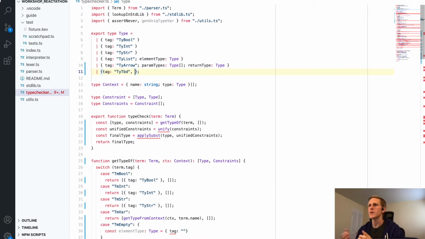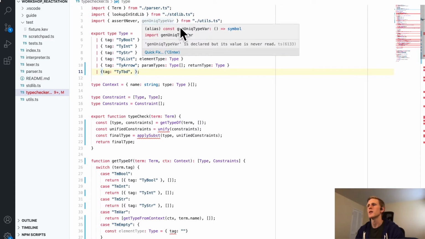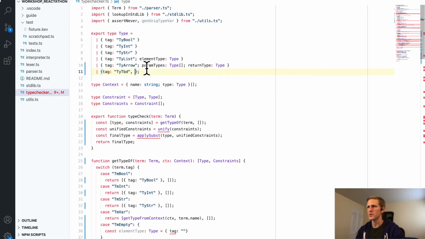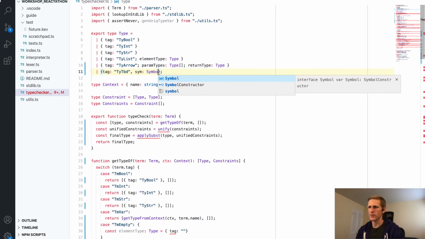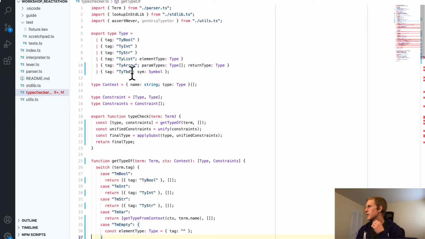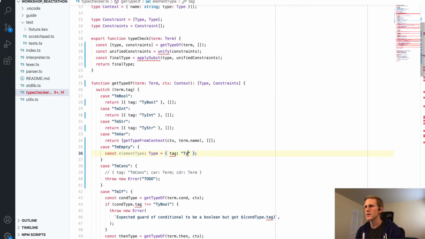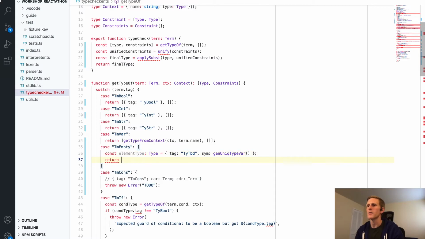In this case, a convenient thing that we can do within TypeScript is use a symbol. And so I have this genUnique type variable function from our utils file, which is going to give us back a symbol. So we'll call that whenever we need to create a to be determined type. So that'll be the symbol. So in here, we know that the element type for the empty term is going to be a to be determined type, and that takes a symbol, and we'll generate a unique type variable for that. And that way we can return, so the type we're returning is a list type where the elements are, well, that element type, and no new constraints because there's nothing for us to say about that list.